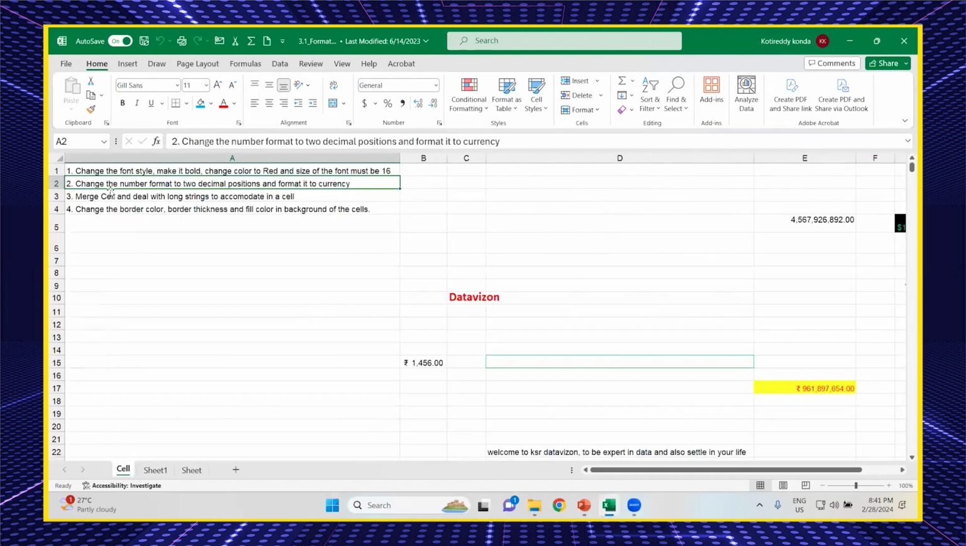Okay. Are you clear? Change the number format to decimal positions and format it as currency, right? And merge the cells and deal with a long string so that it accommodates in a cell. Third point, is it correct? How do I deal with it?